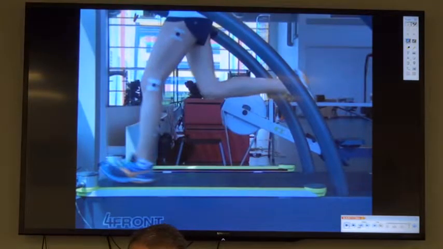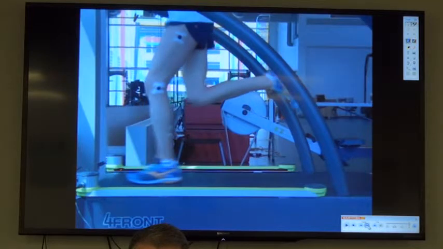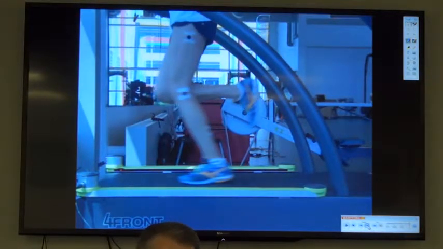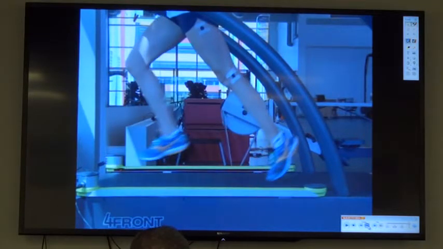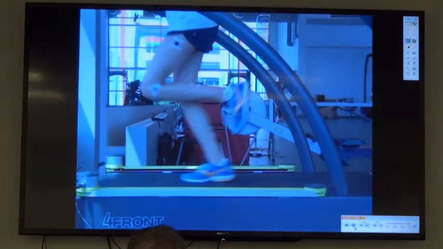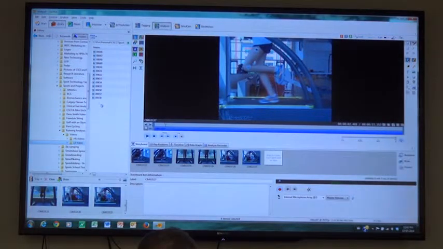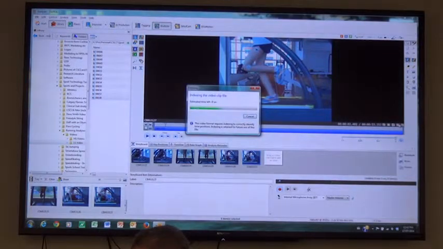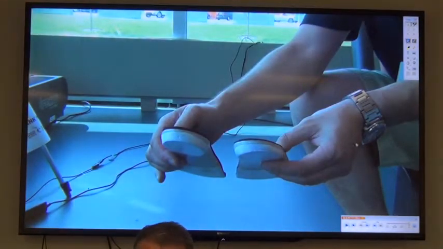Now our task is to give back some quantitative information to the medical professionals, and even with the high-speed video, as you can see here, it becomes a little bit blurry because she's running pretty quickly. But I want to show you the difference between a high-speed video and a low-speed video. So the low-speed video, for example, oh, that's me holding her orthotics.